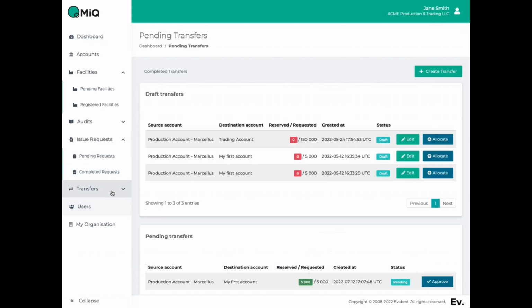Another important action on the registry is the transfer of certificates, either between your own accounts or to those of third parties. Creating a transfer is simple. You start the process using the button Create Transfer. You will need to provide the source and destination accounts and the total number of certificates to be transferred. You will then be able to allocate specific certificates to the transfer from the certificates you have available in the source account.